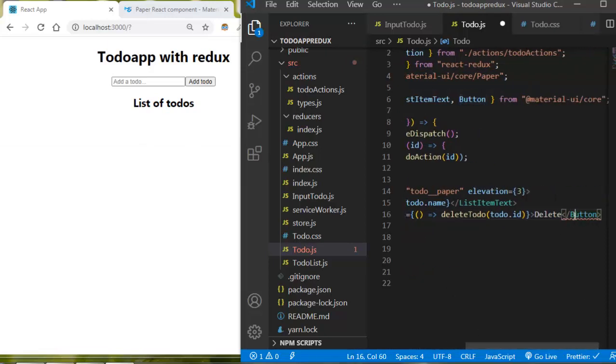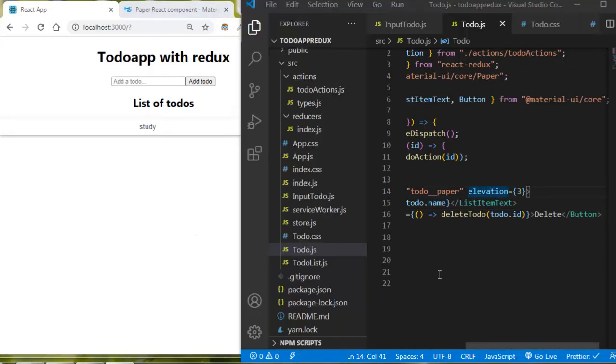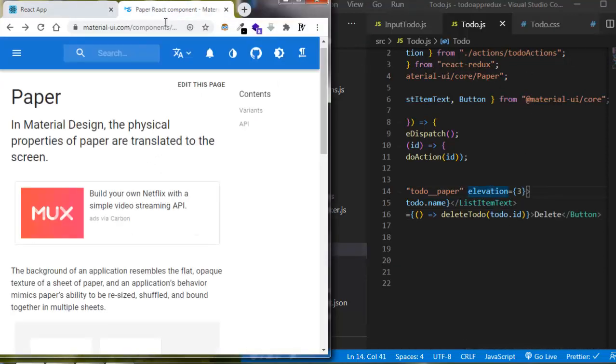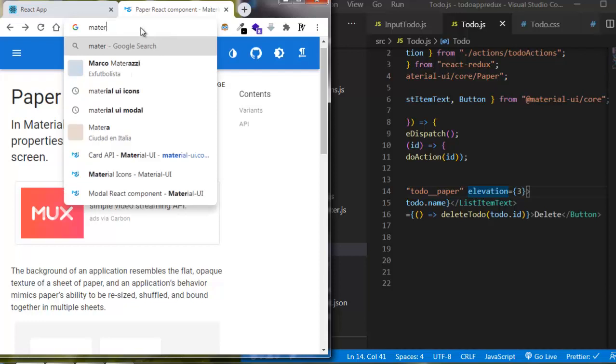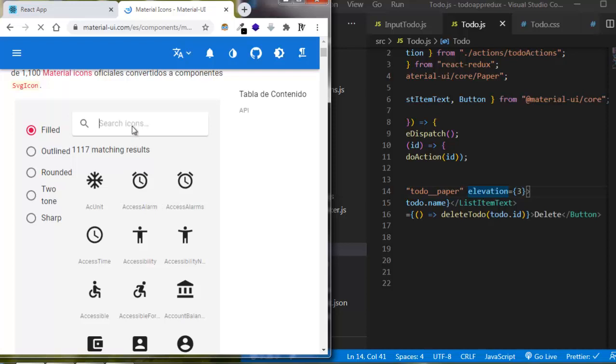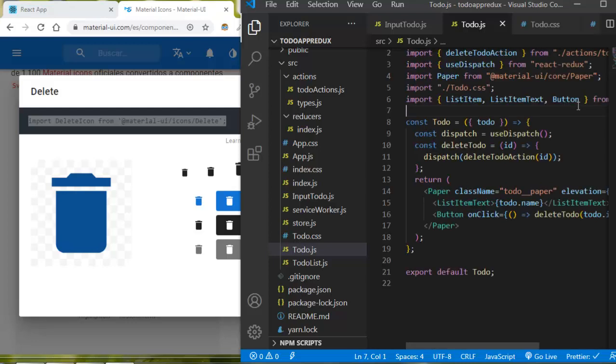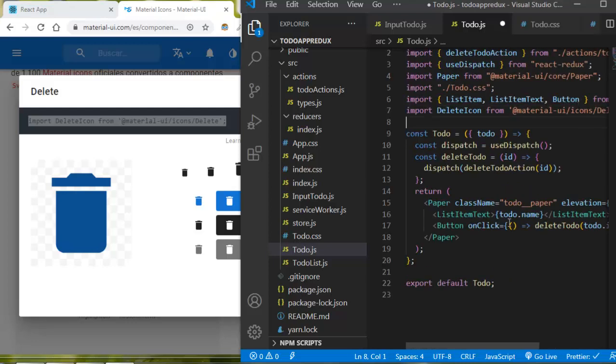Well, now let's see. Okay, cool. But it also can be like an icon. Let's see your icons, and you can search here, delete, and you can put it here, import, delete. And instead of a button, you can use this icon.